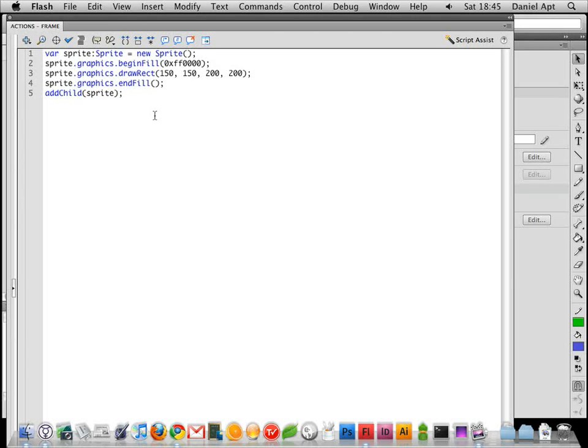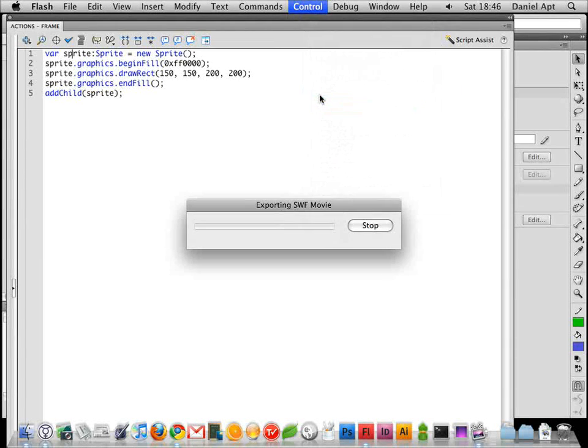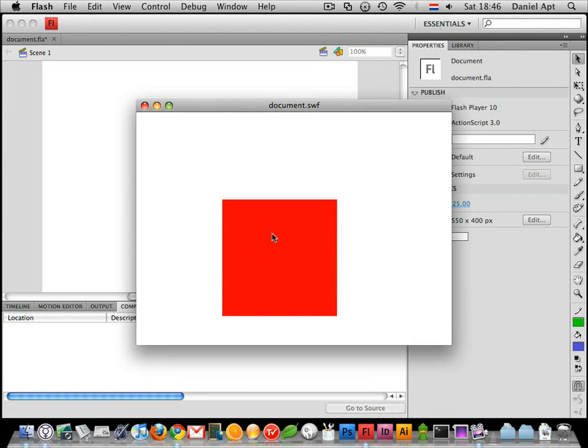So this code is actually really easy. It creates a sprite, it gives it a red fill, and it will draw a rectangle placed at 150 as x coordinate, 150 as y coordinate. The width and height will be 200. Afterwards we end the fill and we add our sprite to our stage. Now if we want to see if it has worked, we go to Control, Test Movie, and as we see here, a big red square, so it has worked.